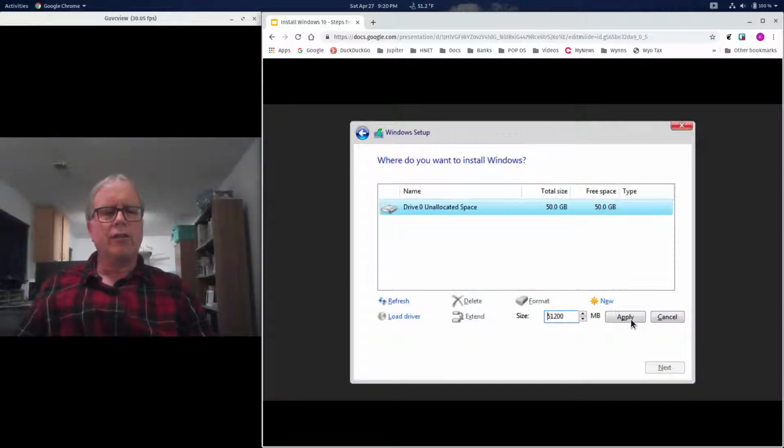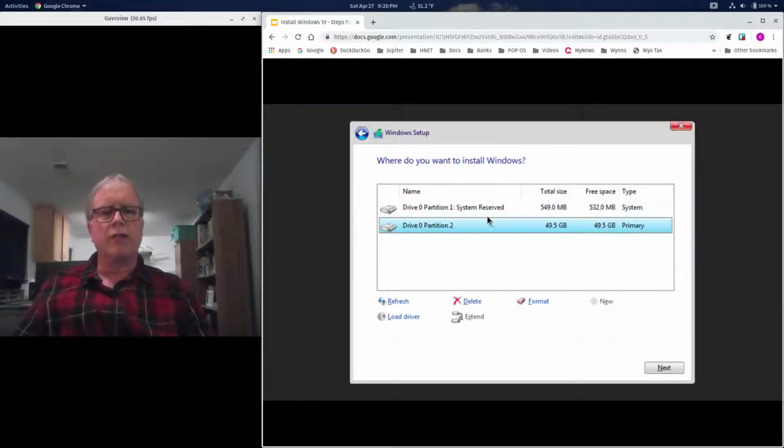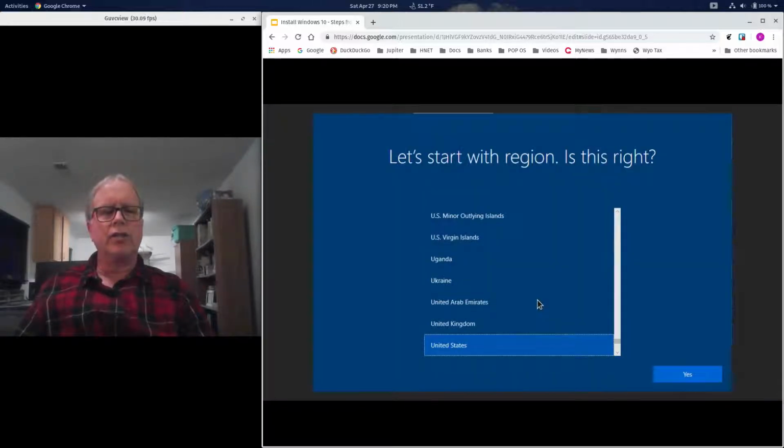In this case, VirtualBox just uses the MBR scheme, so we have two partitions, the system partition and the primary partition. The primary partition is the one that we want to format because that's where the Windows will be installed and where our data will go. So we click on Format, and then we click on Next, and then 10 minutes or so later, we will be installed into Windows 10, and now we have to configure it with the Cortana screens.